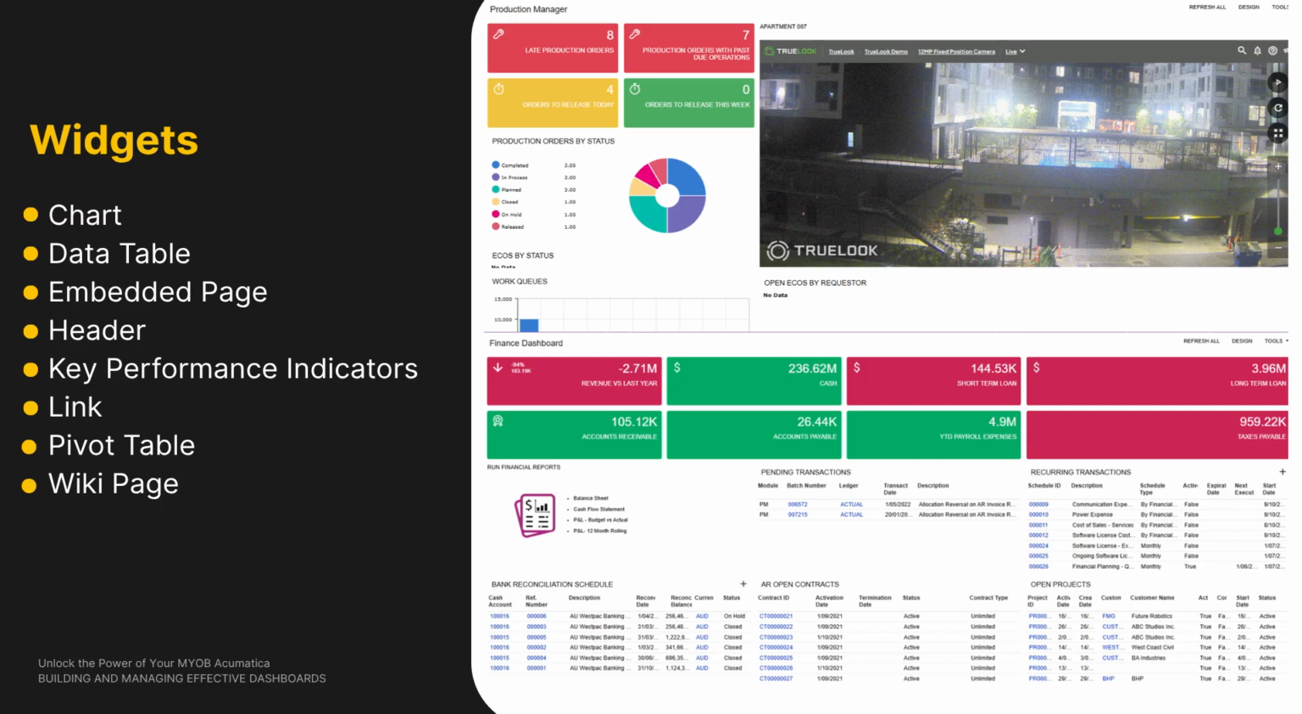We have a link. A link in the widgets means you can add a link into the dashboard. For example, you might want to add a link for the customer screen, or opportunities, or if you're in production, maybe production order. You can put that into the system and then click right into it. Then the system will route you directly to that screen.